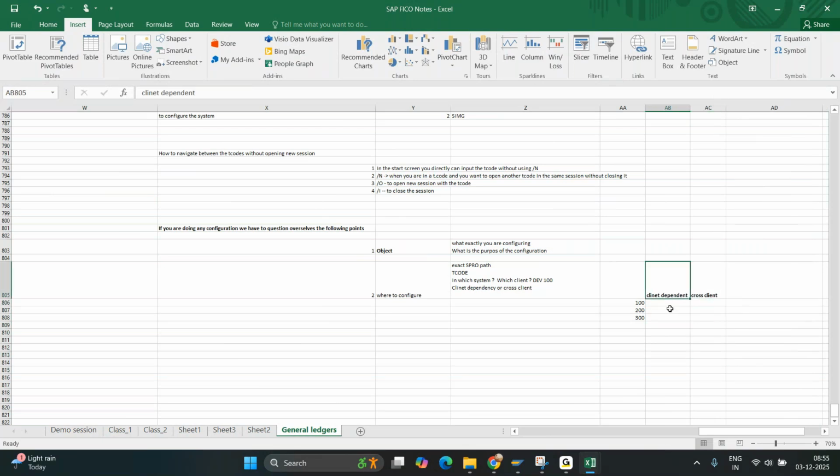For example, client dependent means that if I am doing the configuration in client 100, and I move the configuration from client 100 to client 300 with a TR, the changes will not move, correct? But what the cross client configuration is, if I change in one client, the changes will be applicable in all the clients in the system. So that is the functionality. So when you are configuring, you should also see that functionality.